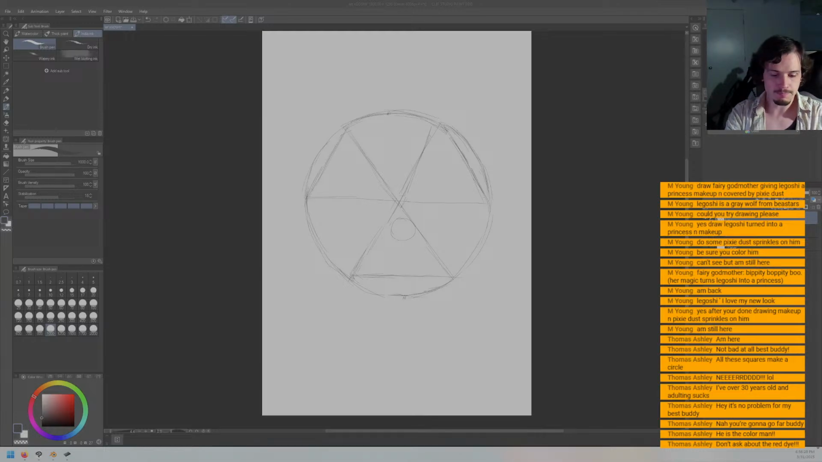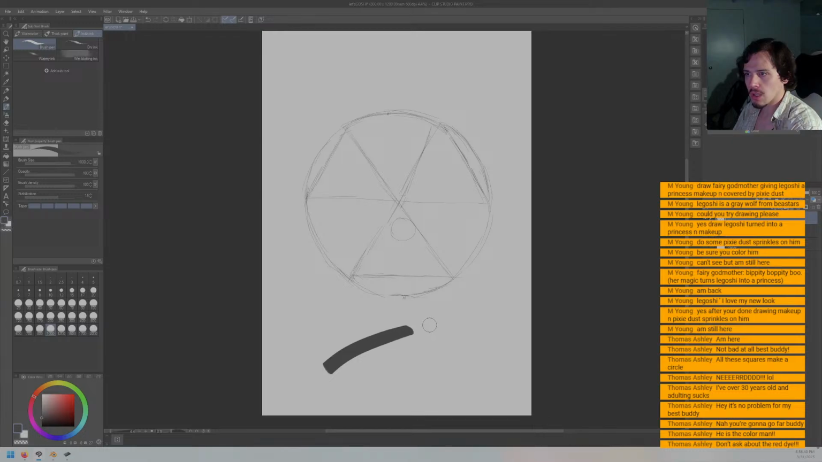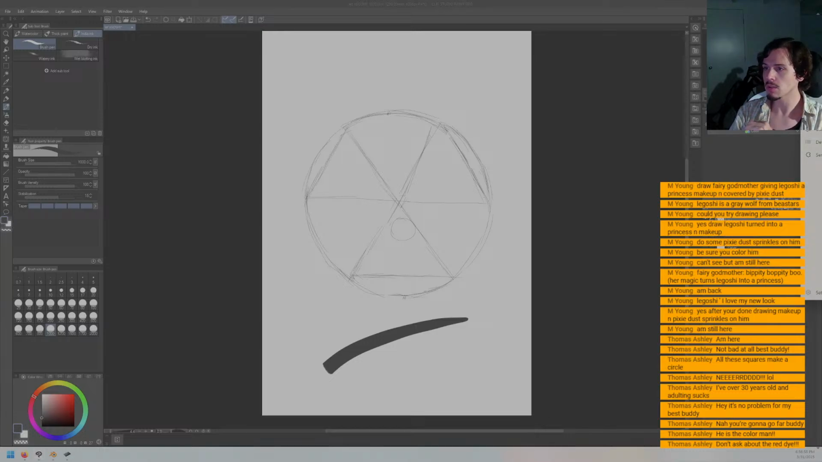Okay, task manager. So when I make a brush stroke, that is fucking unacceptable. Clip Studio's taking a lot of RAM, but wait, what if I made... No. Select.